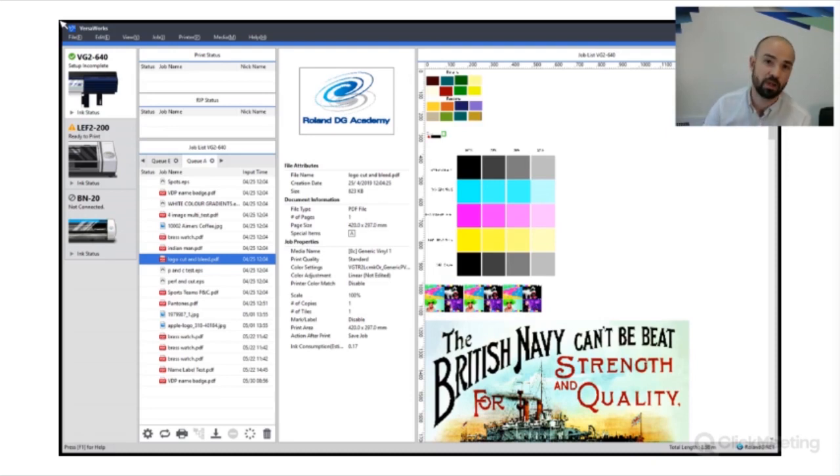Another huge benefit of having these 5 queues is that you can set up hot folders for each of these queues. A hot folder works as an input to these queues. I don't know how you guys are working at the moment, but I imagine that you're probably importing your jobs into VersaWorks by going into VersaWorks and going to File, Add Job to queue A, Add Job to queue B, Add Job to queue C, or maybe even just importing jobs by dragging and dropping them as well.